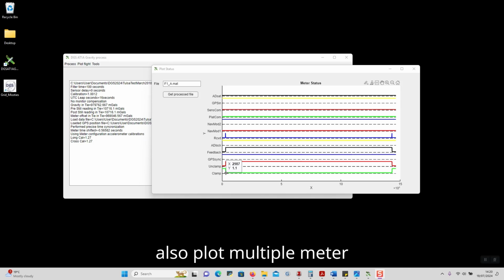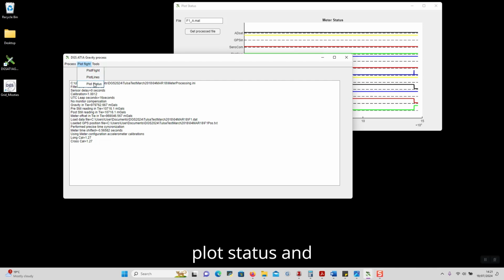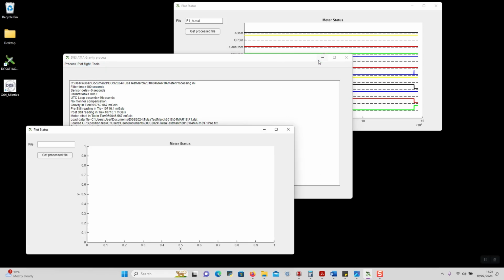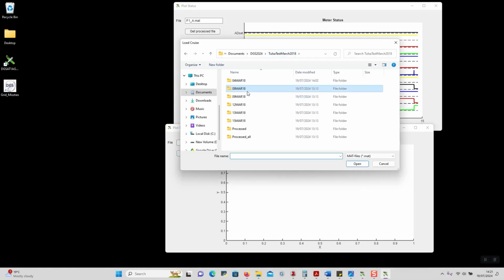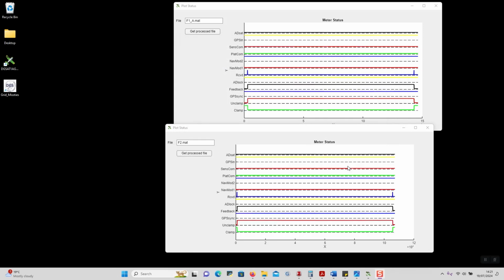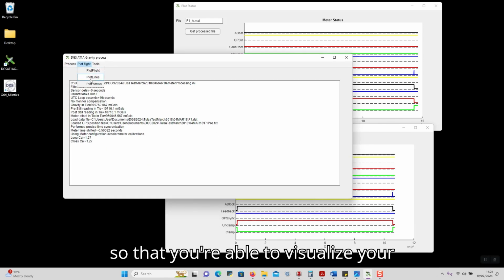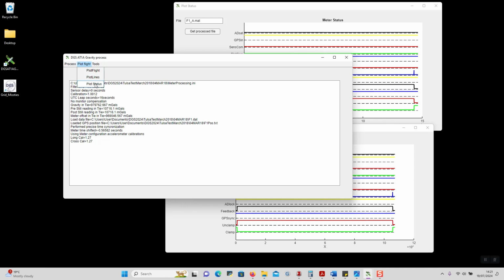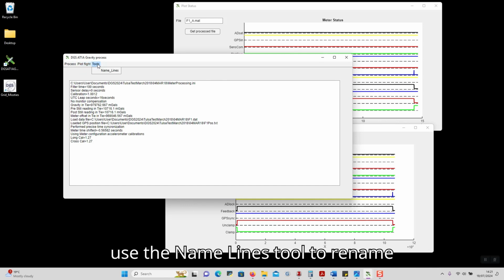You can also plot multiple meter status files simultaneously. You can open another plot status and open a different file if you'd like to compare two processed files, maybe from a different day. That covers the plotting tools so that you're able to visualize your data. In the next video, I will show you how to use the name lines tool to rename the survey lines in your data file.